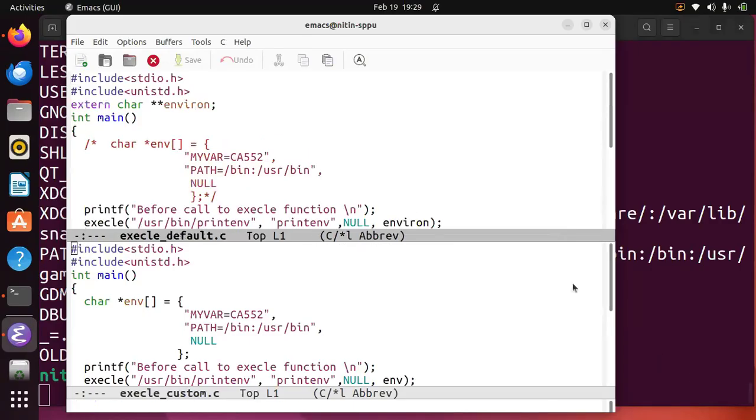You can see the difference here. Here we added this standard variable environ, correct? And in the other program, we defined our own environment variable. So this is the difference between them. Now let us do one thing. We'll make use of execle now with the fork function, correct? So let us try doing this.